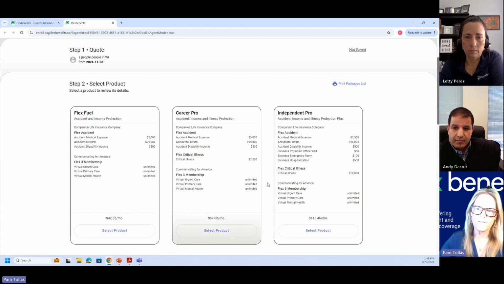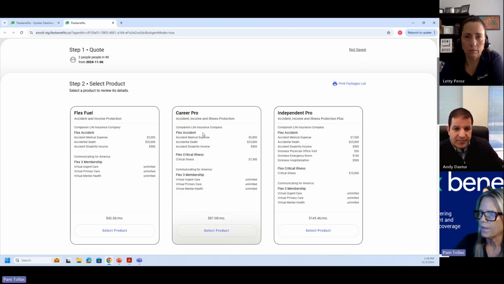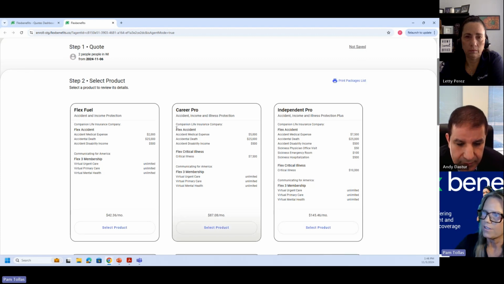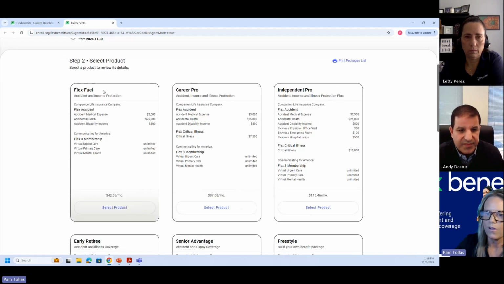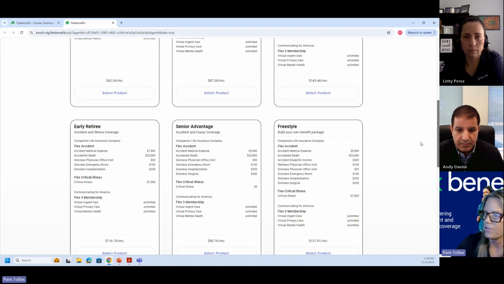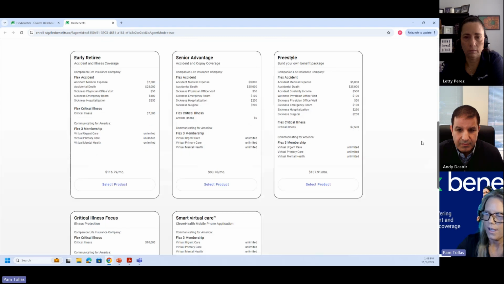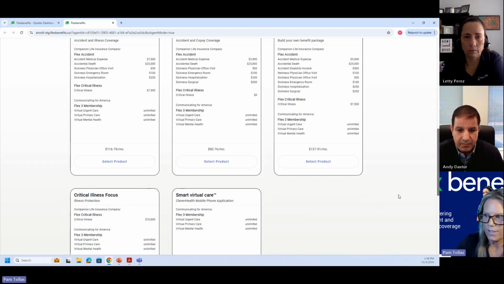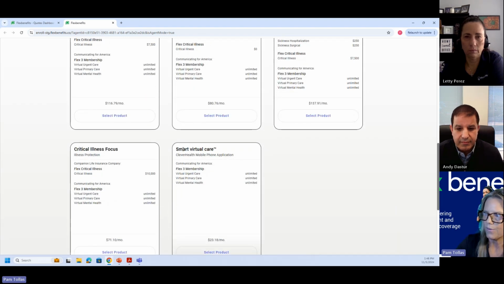Okay, so in our portal, this is what this will look like when you pull it up. We've got our pre-made selections here. We've got a package called Flex Fuel. We've got one called Career Pro, Independent Pro, Early Retiree, Senior Advantage, Freestyle Package, and then our Critical Illness Focus, and then the Smart Virtual Care, which is strictly virtual care at $0 copays. This is baked into all of these other plans, but it is available on its own as well.